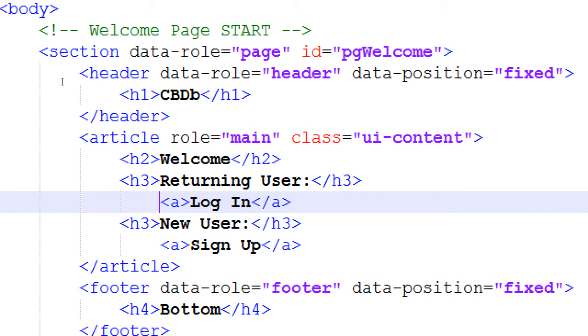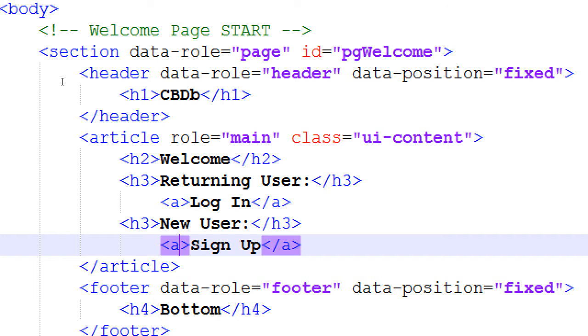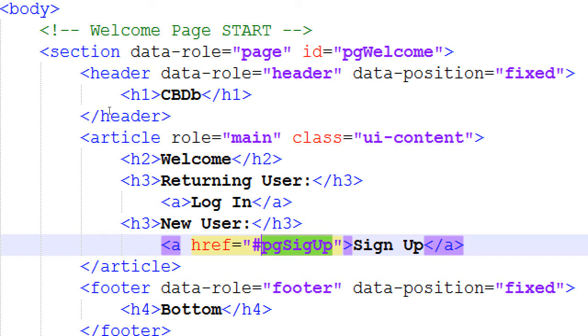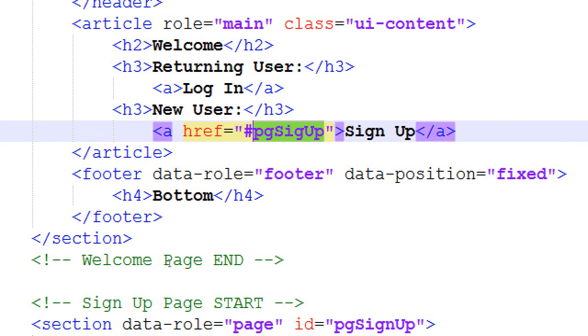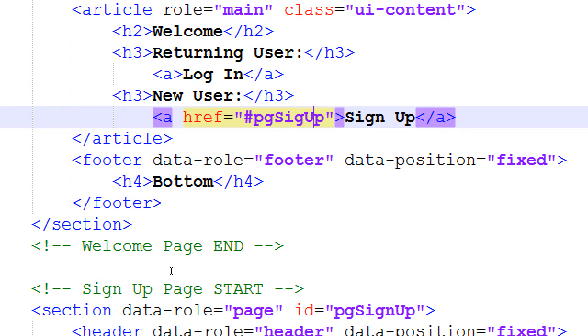Well, log in is going to go to a screen that doesn't exist yet. But we are starting to set up sign up. We can link that one so far, href pound page sign up. If you're a new user, you're going to click here. It's going to go to the new user process, which is its own section, page. PG sign up.